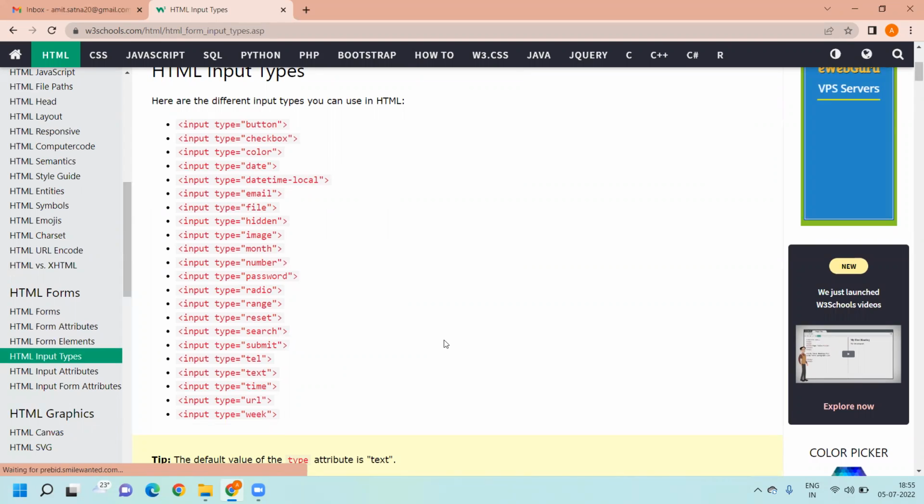HTML input types. We have covered input type button, checkbox, date, date time local, email, file, image, month, number, password, radio. Range is remaining, reset, search remaining, telephone number (tel) remaining, URL and time. So today we will cover the remaining points.